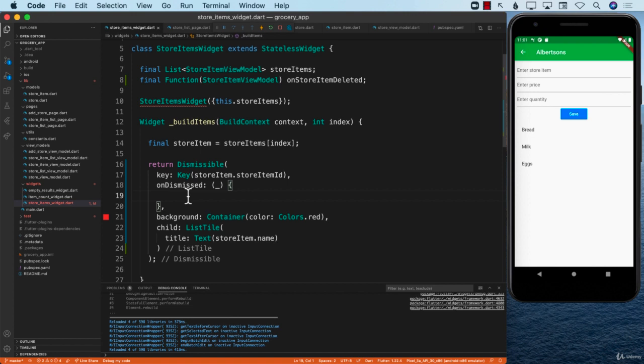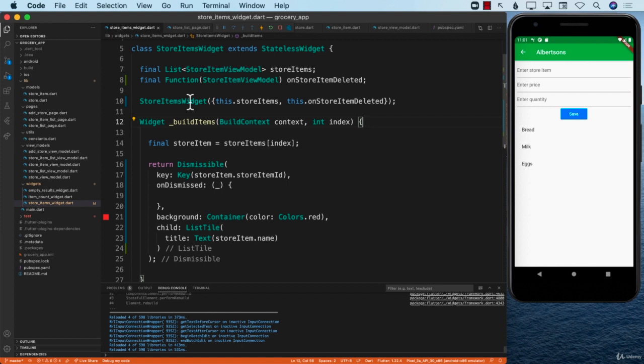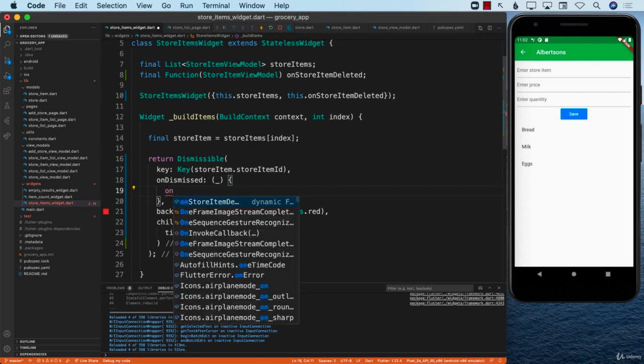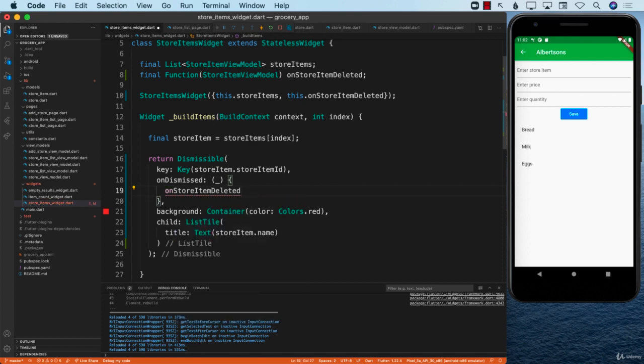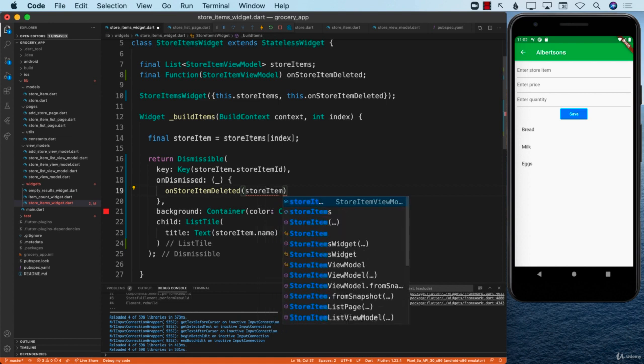We are going to pass the delete operation to the caller so that the caller can go ahead and delete the store item. The first thing we're going to pass is the store items, and the second thing is this.onStoreItemDeleted. This is a closure or a function that you need to pass whenever you're creating the store items widget. Now, onDismissed, which is on line number 19, we can simply call onStoreItemDeleted and pass in the store item that we want to delete.